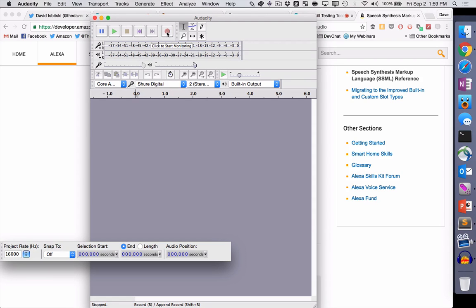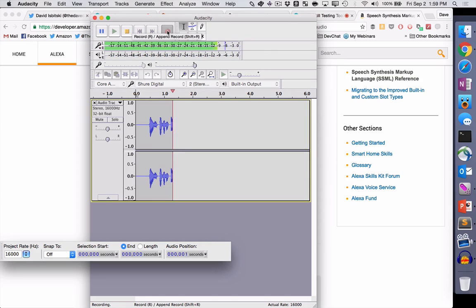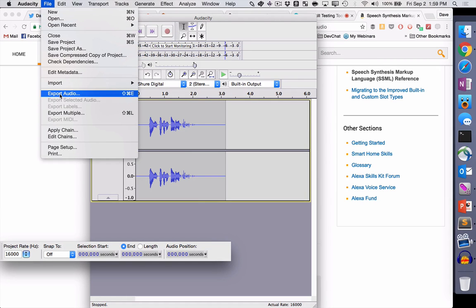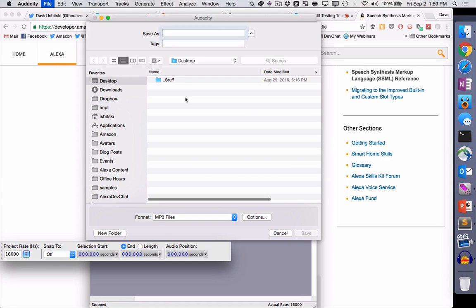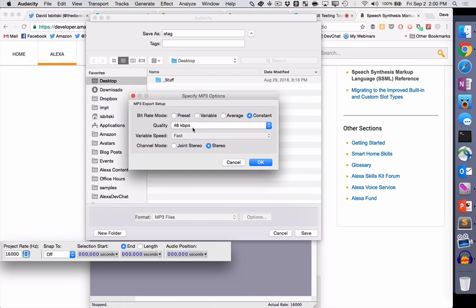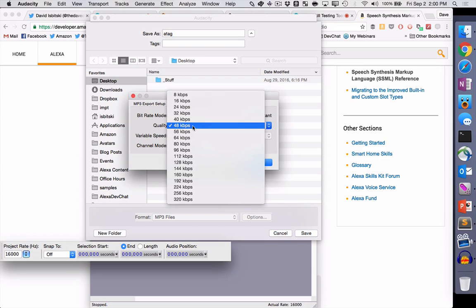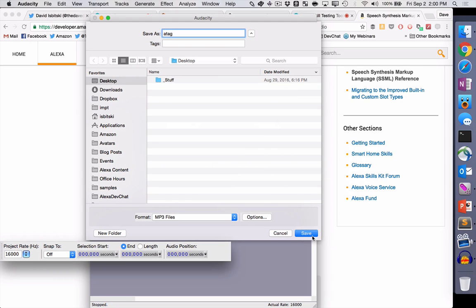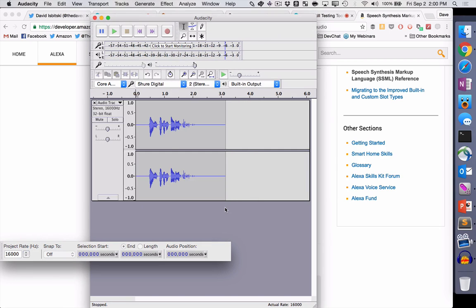Let's go ahead and record something. This is an audio tag. Let's play it back. This is an audio tag. All right, and now we're going to export this audio tag. I'm just going to put it on my desktop and save it as a tag. The options, by the way, I already have it set to 48K BPS, but this is where you will set that. Okay, we'll hit OK. Save it. I'll just keep the tags I already have from the podcast.